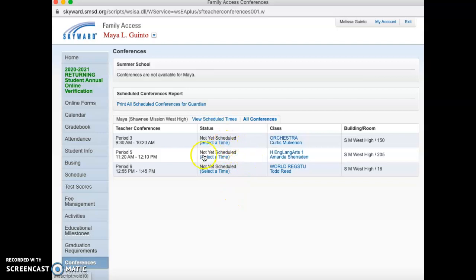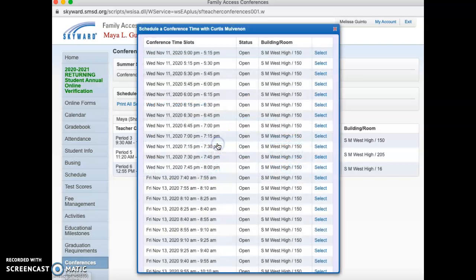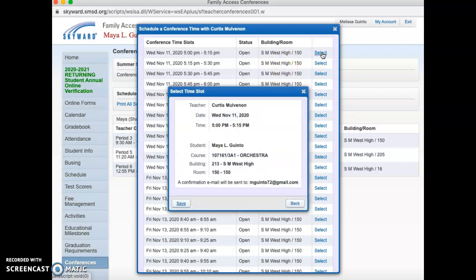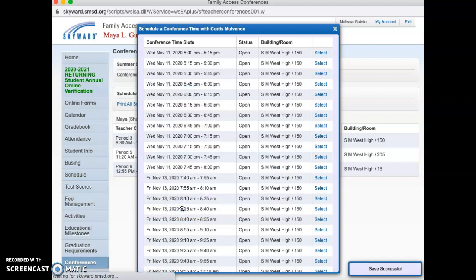And once you have done that, you will choose which teachers you want to meet with. So I will choose Curtis Mulvenon and I will select a time here. So I would like this one, November 11th at 5. I will select that. And then this is important, you need to click that save button.